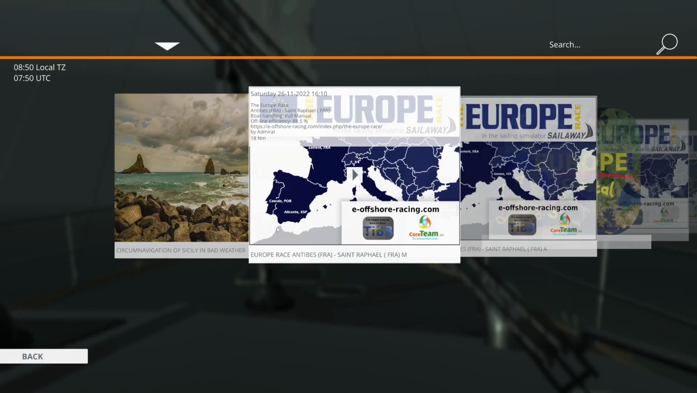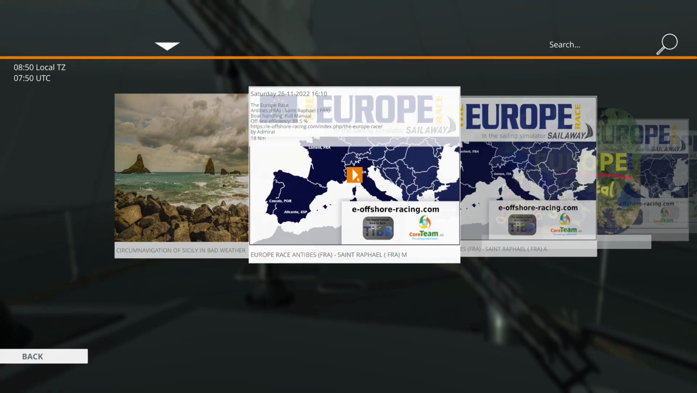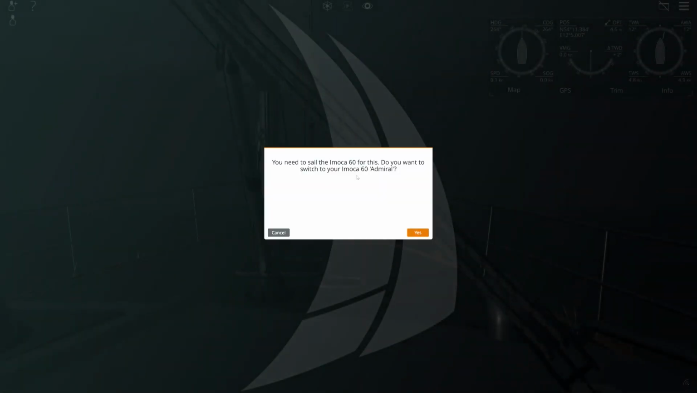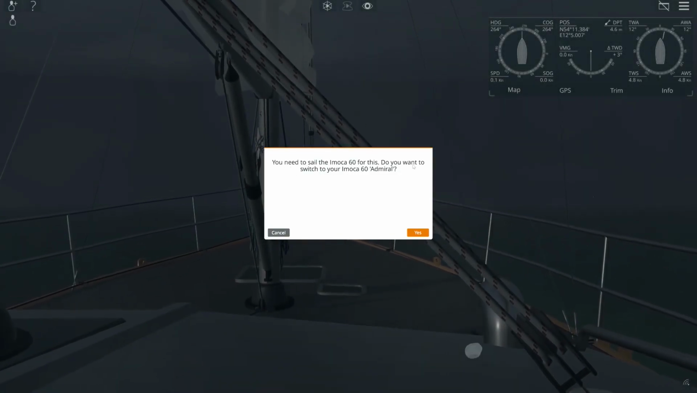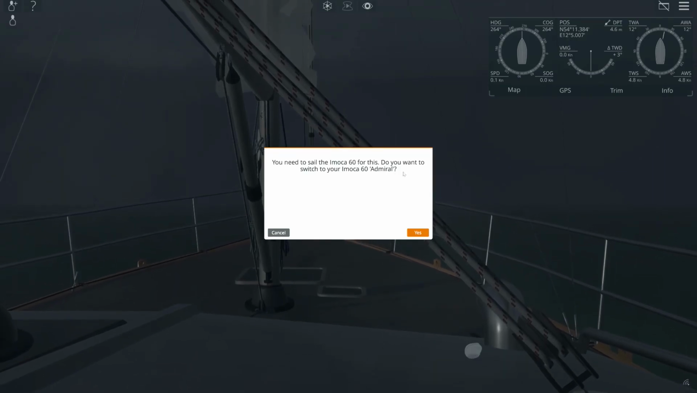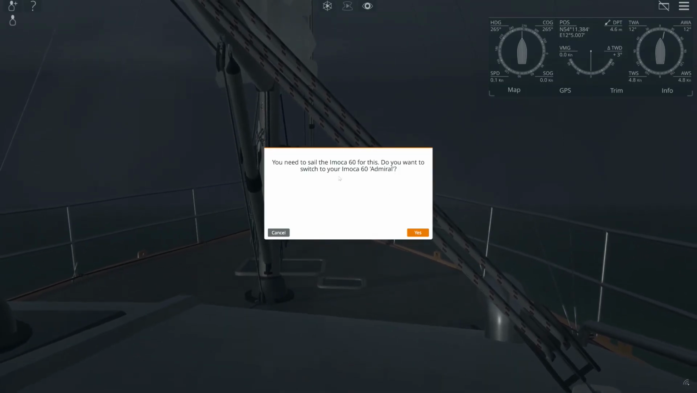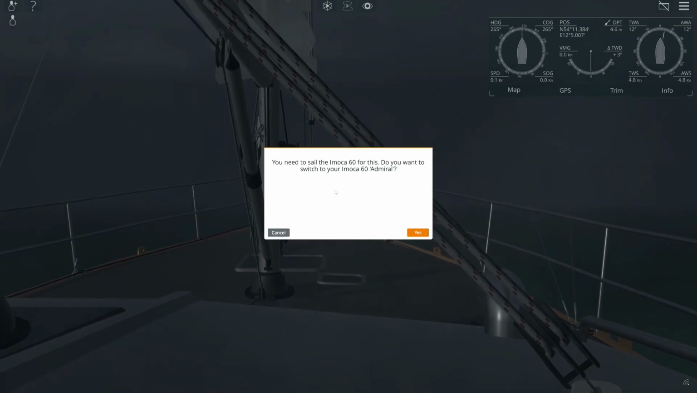Right, so I'm in the catch now. If I join this race, it tells me, hey, you need to sail this in an Imoca and you need to change the ship. So I think that's a bit late, right? Why should I have to try it all?